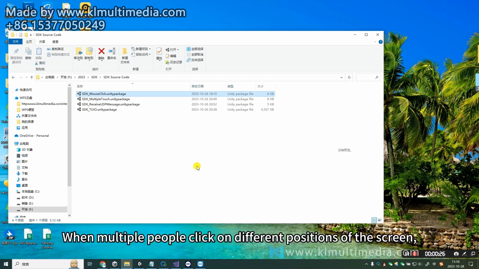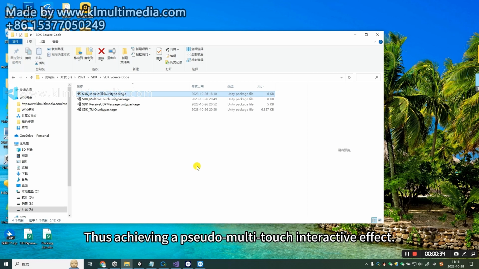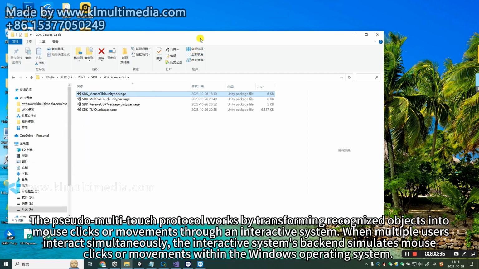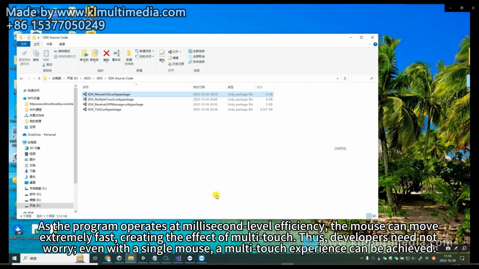When multiple people click on different positions of the screen, the interactive system can move the mouse quickly, thus achieving a pseudo-multi-touch interactive effect. The pseudo-multi-touch protocol works by transforming recognized objects into mouse clicks or movements through an interactive system. When multiple users interact simultaneously, the interactive system's backend simulates mouse clicks or movements within the Windows operating system. As the program operates at millisecond-level efficiency, the mouse can move extremely fast, creating the effect of multi-touch.